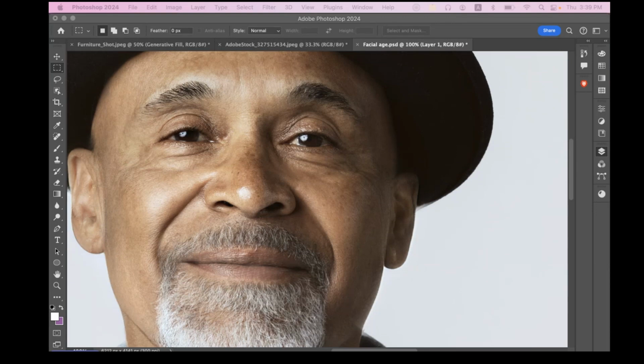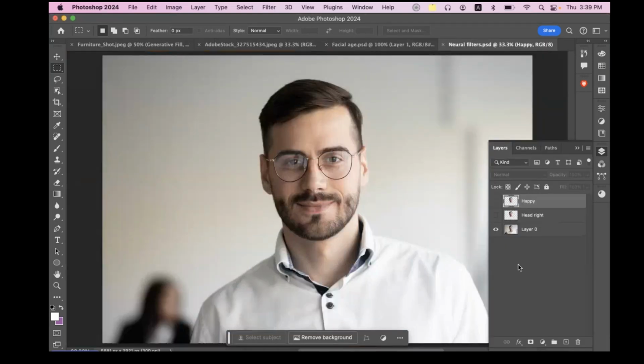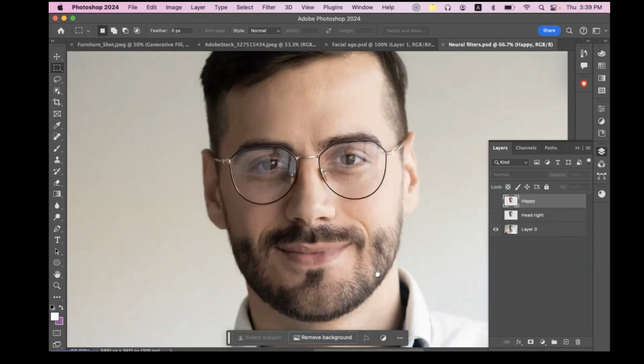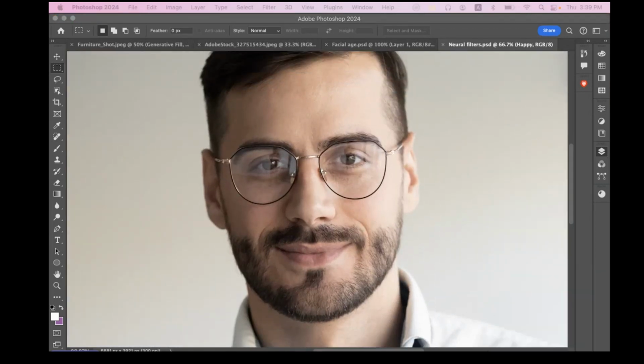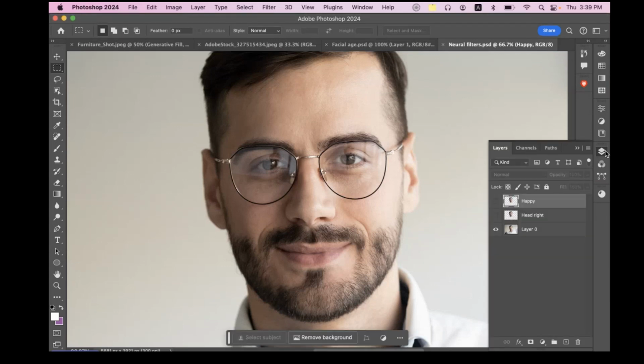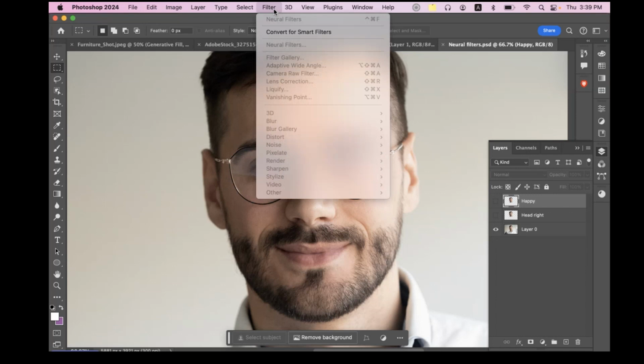Another filter we have is where you change the expressions of the people. Maybe you are creating a persona and you want to showcase, okay, I have this person's picture, this model image. Maybe you want him to smile, he's happy with the services, maybe it's a financial customer, and we need to show a happy customer, right?